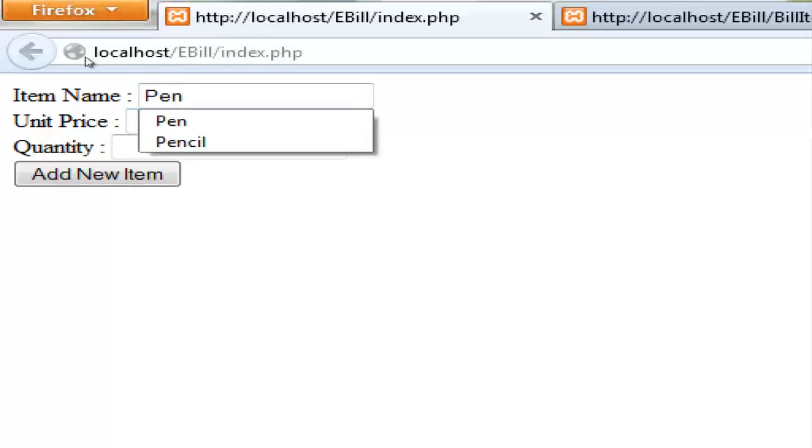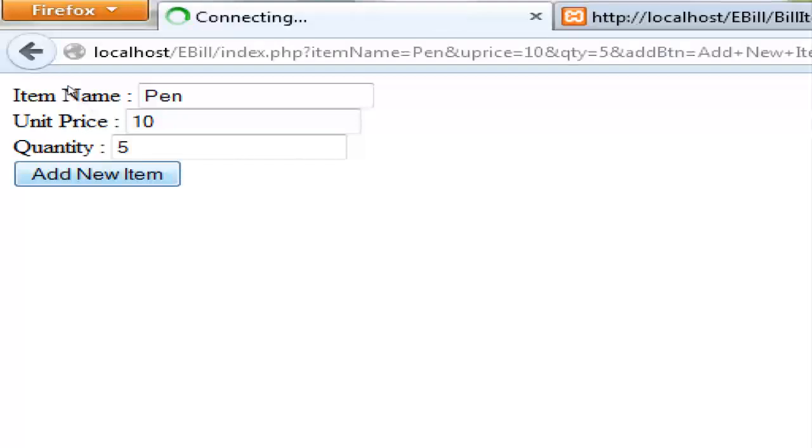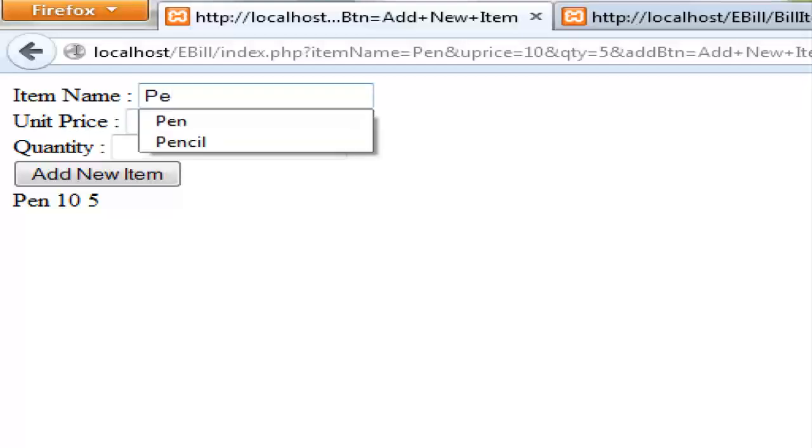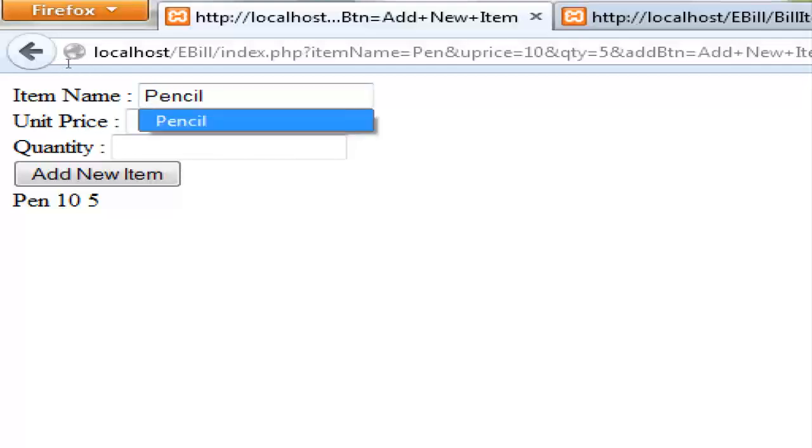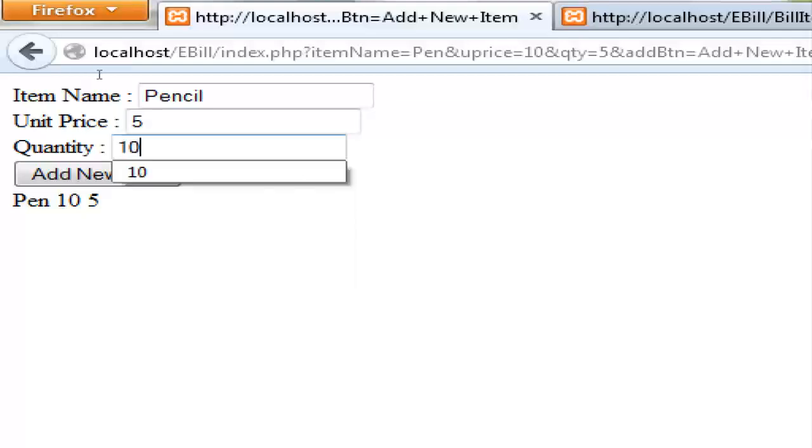So I'm going to add a pen, and let me say the unit price is 10 here and quantity is 5. So when I click on add new item, a pen with 10 and 5 is added. So this is from the session. You are retrieving it from the session. Now let me go here and add a pencil. Let me say that the unit price of it is 5. I want 10 items of this. Let me add it again.